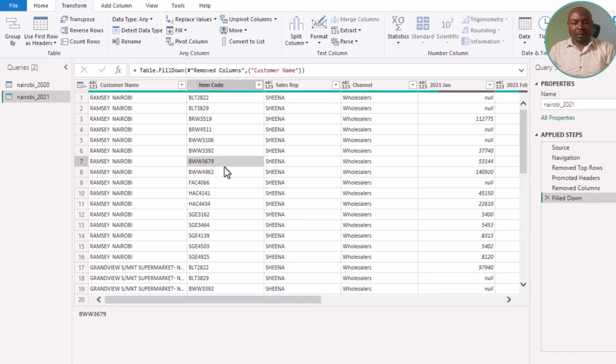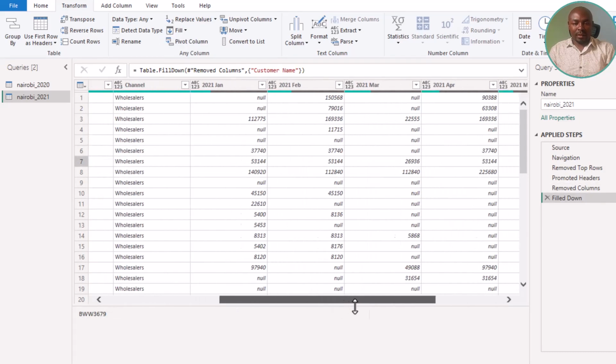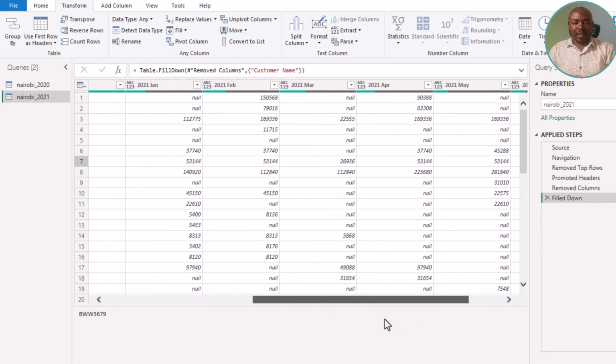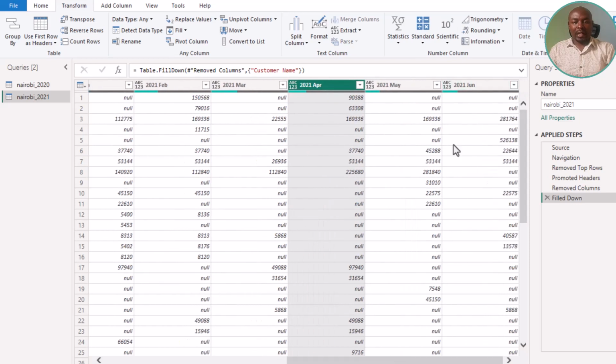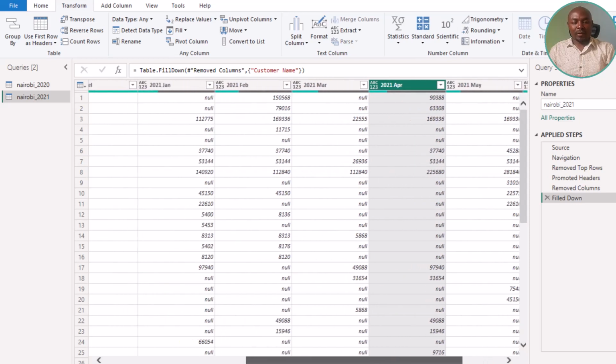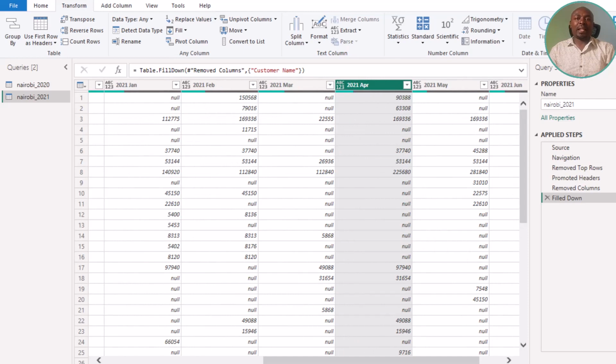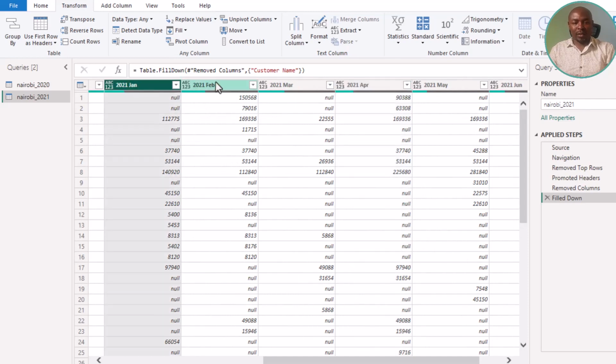Then the next thing we need here is the data set, the way it's arranged. From January, Feb, all the way to the last column, which is June in this case, they are all talking of the same attribute of the data. This is the amount that was sold for each of the months.